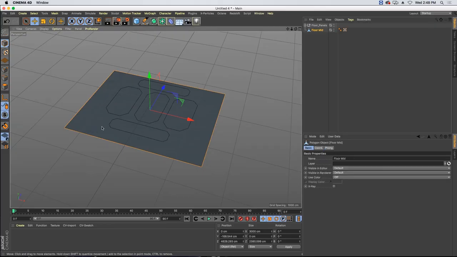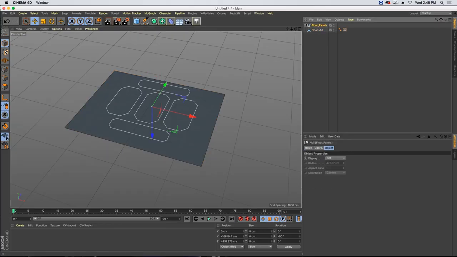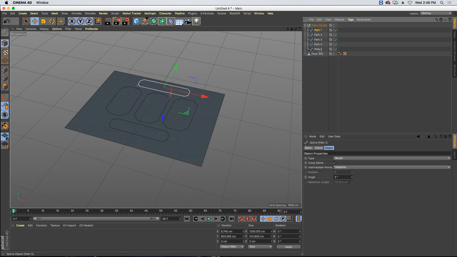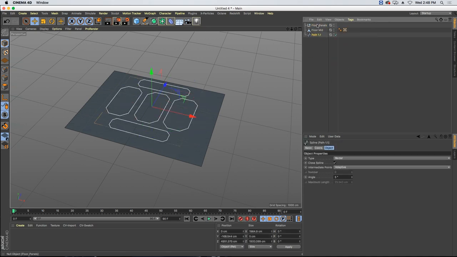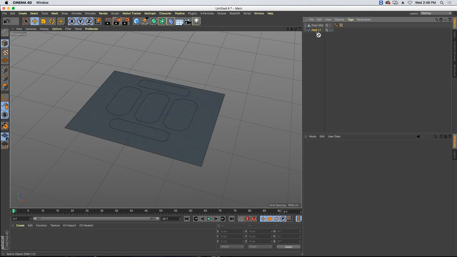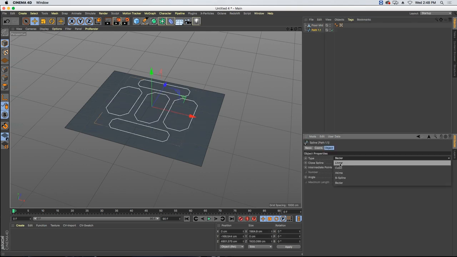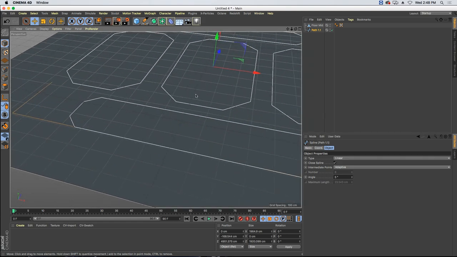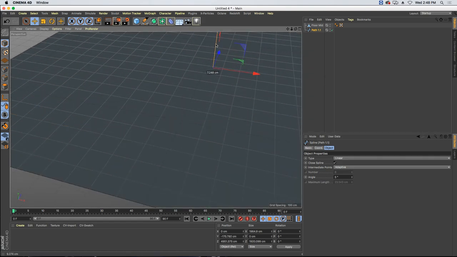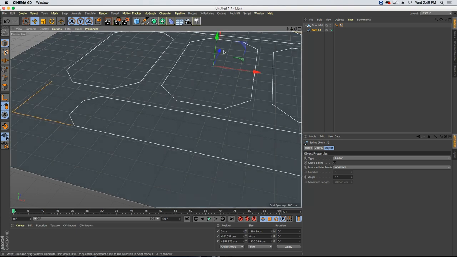So I'm going to press C to make this active. I have my different shapes here. I'm actually just going to do connect objects and delete. That will just make it one. And then I'm going to change this just to linear because I don't have any curves on that. I really don't need that extra. So one of the things we just have to make sure is not intersecting this plane at all.